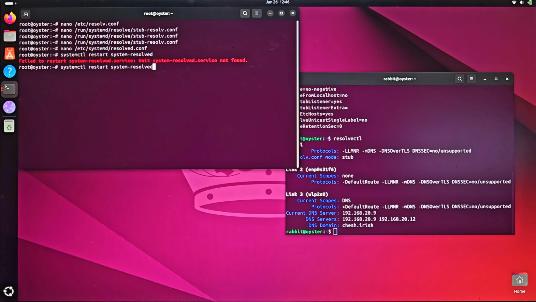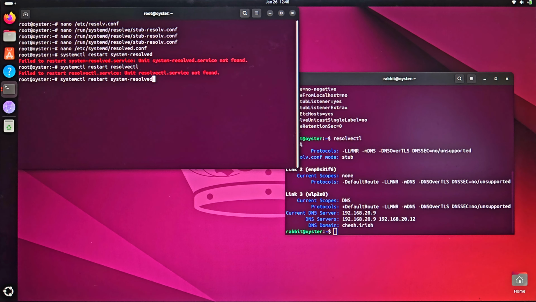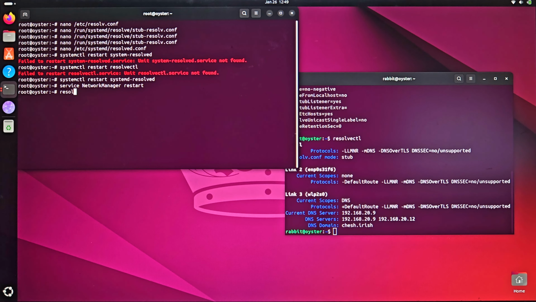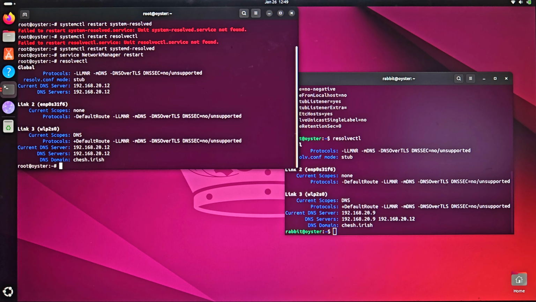Why didn't that work? Yeah, why didn't that work? Oh, spelling. Yep, that helps. And also restart that network manager again. I'm going to check the current settings again. And it only shows that .12 server like we want.